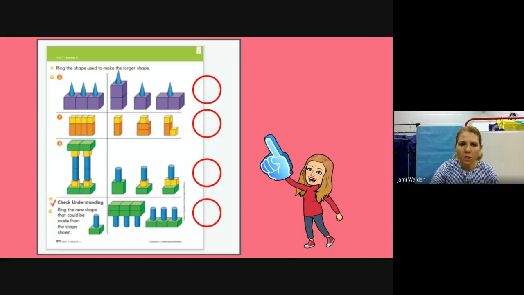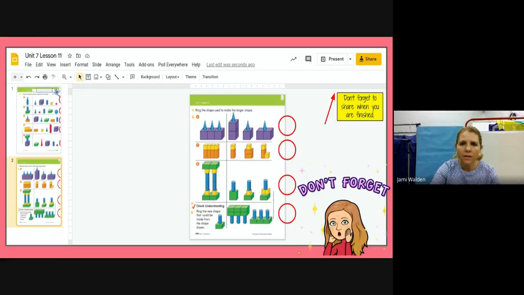When you are finished with your activity, then don't forget to share. Click on that gold-colored share button in the top corner of your screen. Type in your teacher's name so that she can see all your hard work. Do your best.